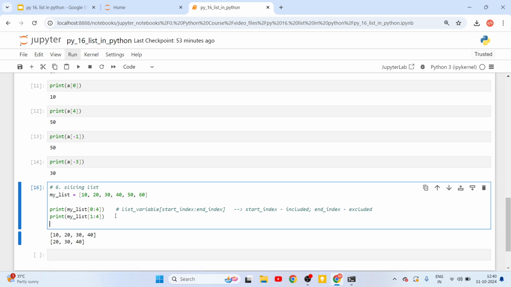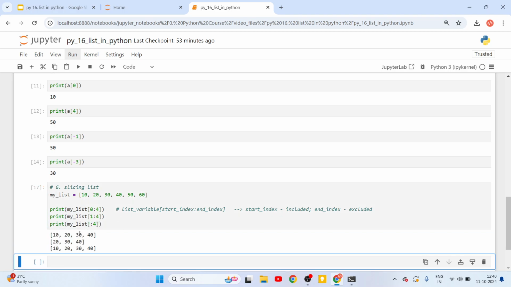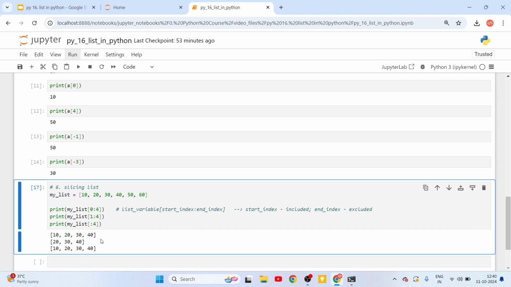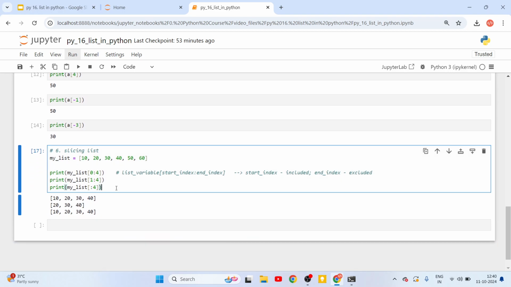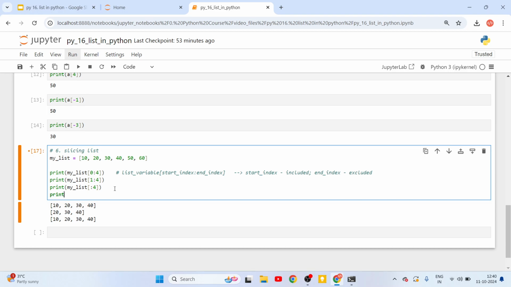Now you can also say something like print my list. You can just say colon 4. So when you say colon 4, when you don't mention any number, it's understood that it is 0. So this colon 4 is similar to saying 0 colon 4. So it's going to give you the same set of values that we have over here. So that's about it. And the other thing is we can also say print my list.